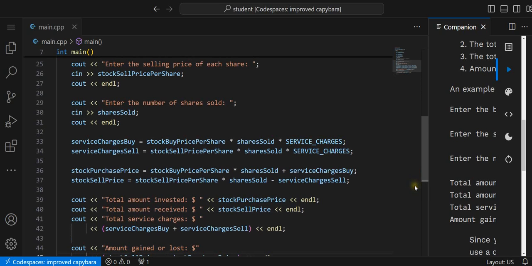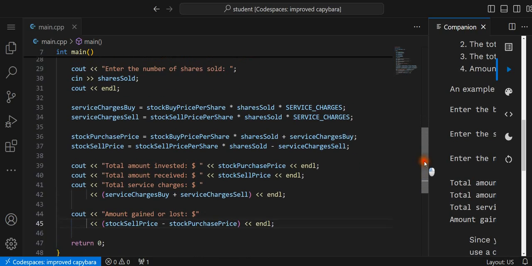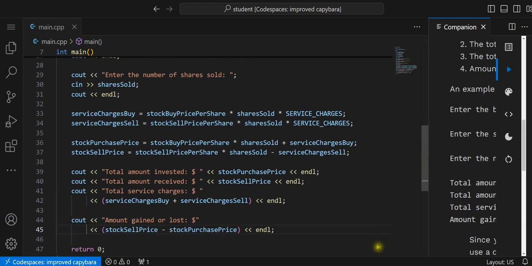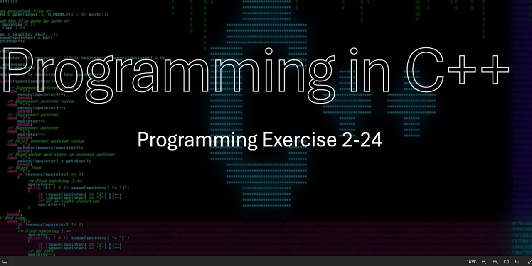Here we go. 25 to 44, I should say. And if you're still looking at 25 to 44, go ahead and pause it. It'll scroll down. And that's it right there. If you need more time on that, go ahead and pause that as we're going to go on to the next lab. So our next lab is programming in C++, programming exercise 2-24.